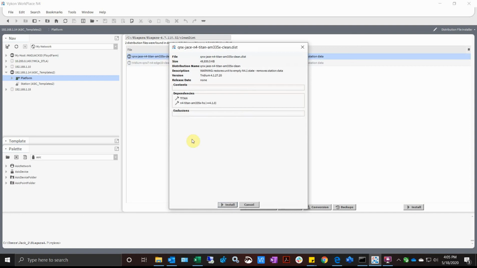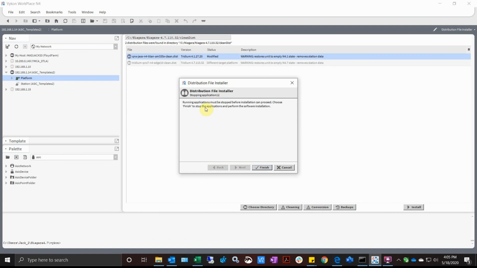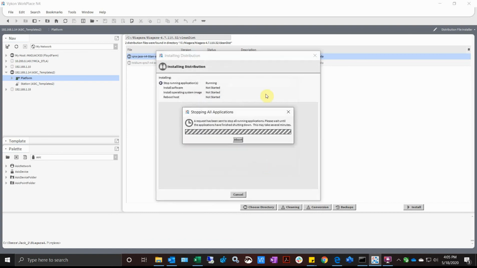So we want to do our standard for the JACE, and just double click on it and then click install. And running applications must be stopped. Yes, I want to stop them. And you get almost like an application director output here. You'll see what it's doing, stopping running applications, and it'll go through installing the software.